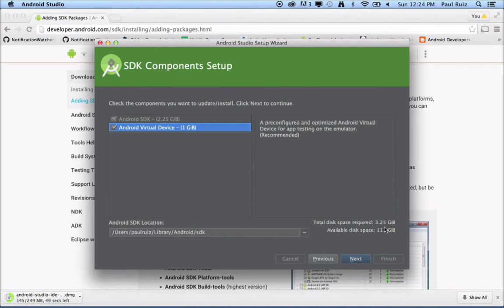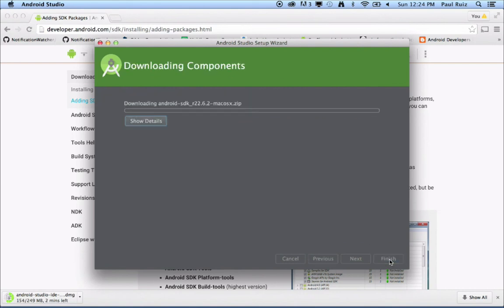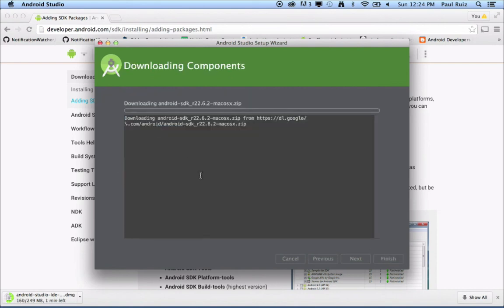This is a 3 gig download, so it will take some time. So we're just going to click Next here and accept. And as I said, it's the latest versions, which right now is SDK 21. So this will take a little bit to download.